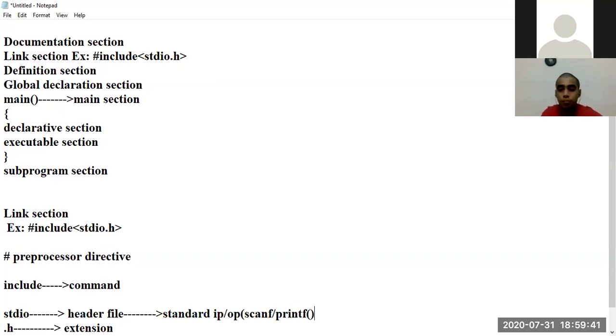Generally, we write functions within brackets like this. Scanf is an input function. Printf is an output function. These functions are present in the header file stdio.